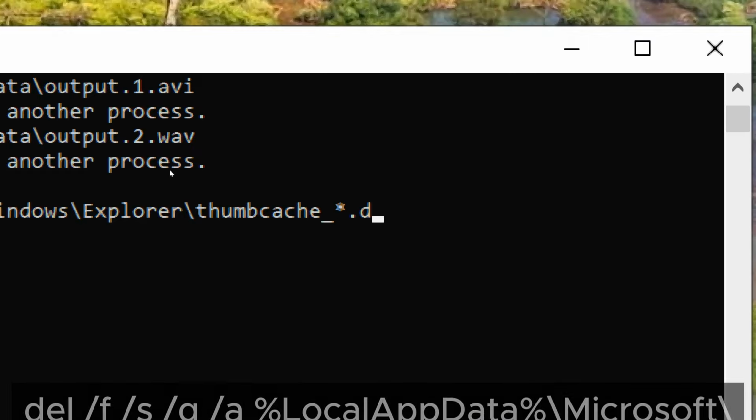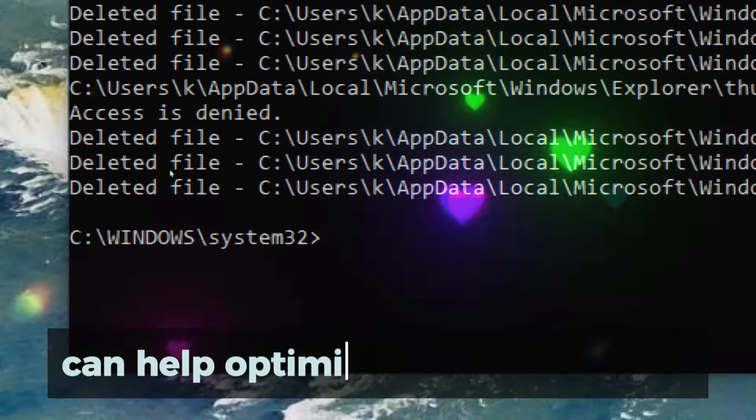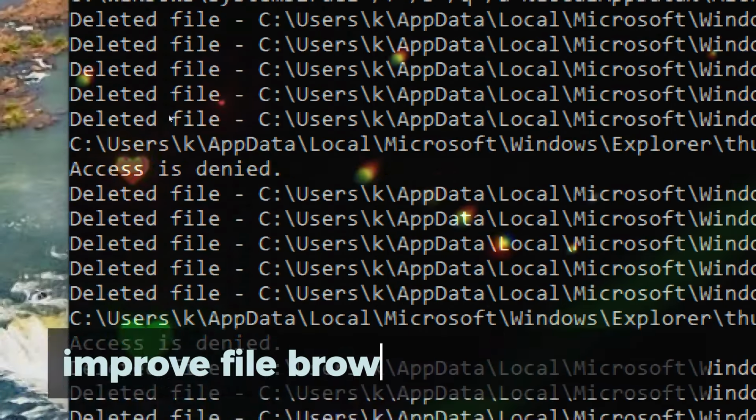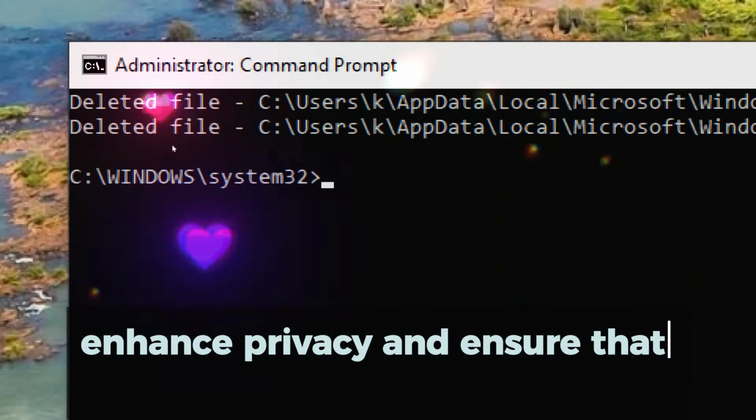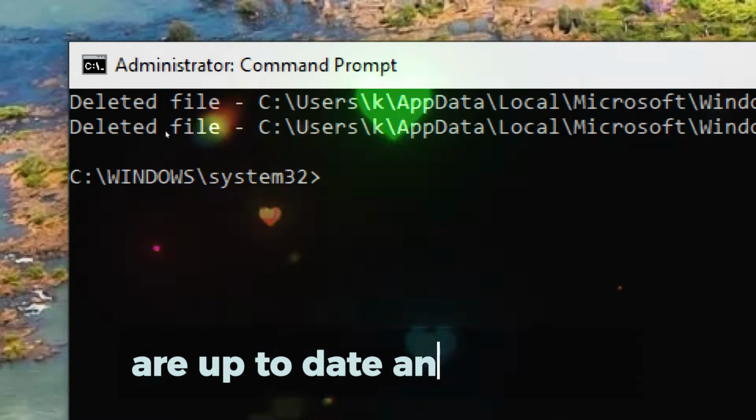Clearing the thumbnail cache using the provided command can help optimize disk space usage, improve file browsing performance, fix thumbnail display issues, enhance privacy, and ensure that thumbnail previews are up-to-date and accurate.